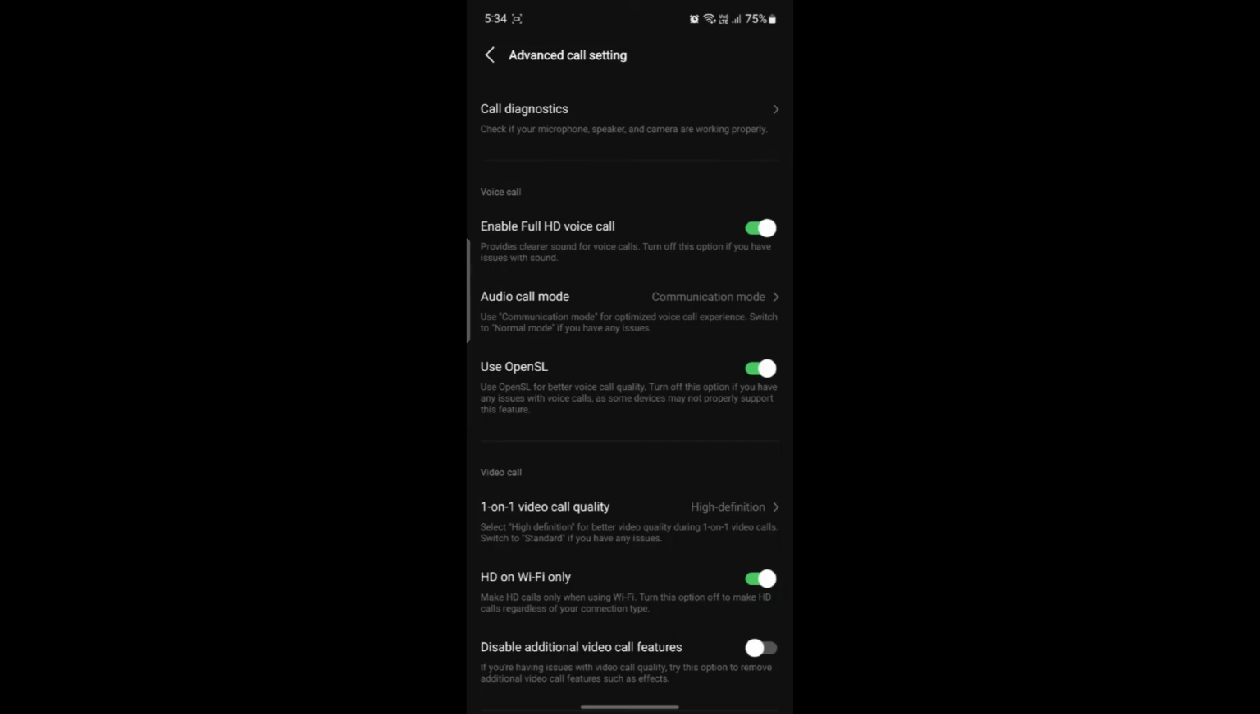So there are two modes, communication and normal. So you can use communication mode for the optimized call experience, and you can switch to normal mode for lesser data consumption. So you can go ahead and tap on this and you can see there are two modes, normal and communication mode. The preference is to set it on communication mode because the audio call will be better.